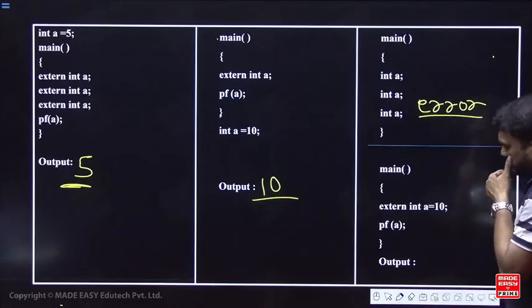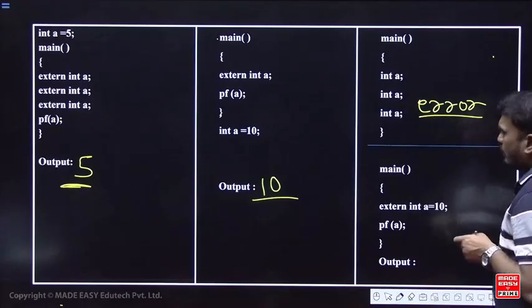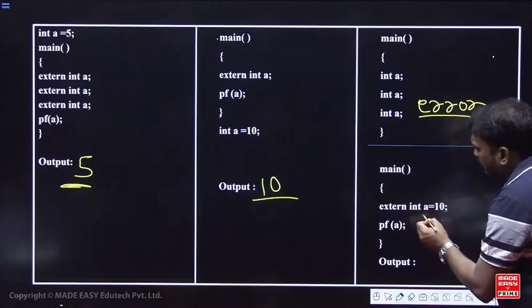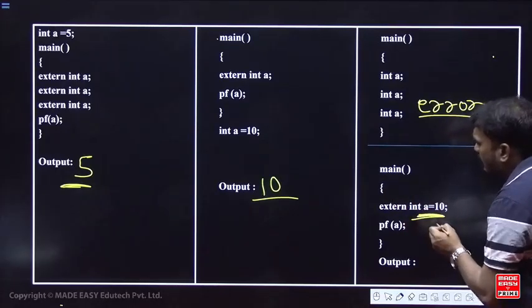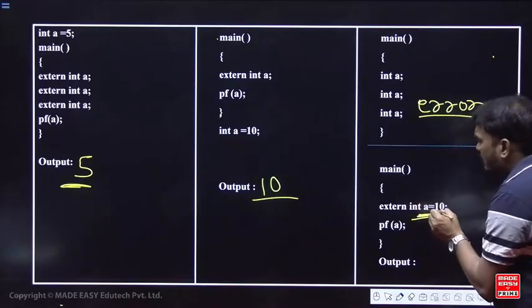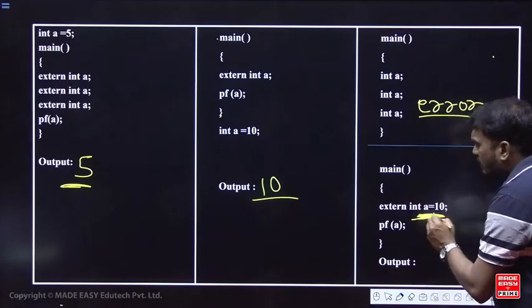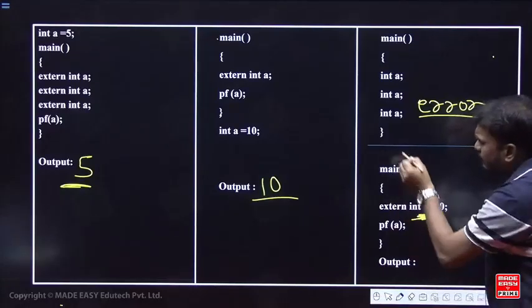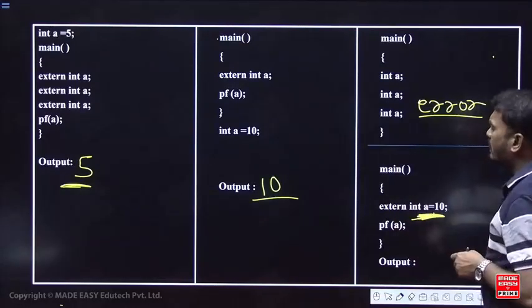So next, now come back to this. Main, extern integer a equal to 10. Listen here. What is this called? This is called initialization. Extern integer a equal to 10. You are doing initialization. First of all, do you have any outside variable declared here? No, there is no variable declared outside.